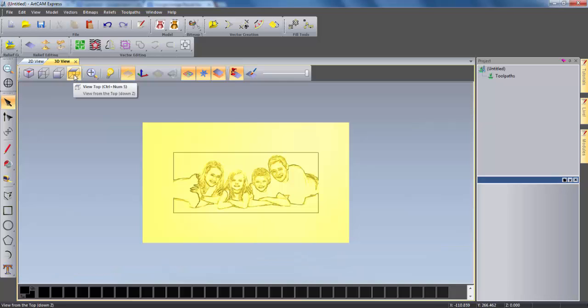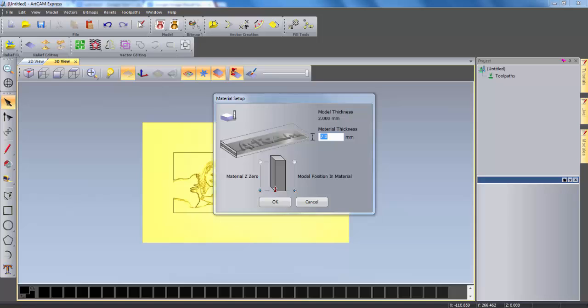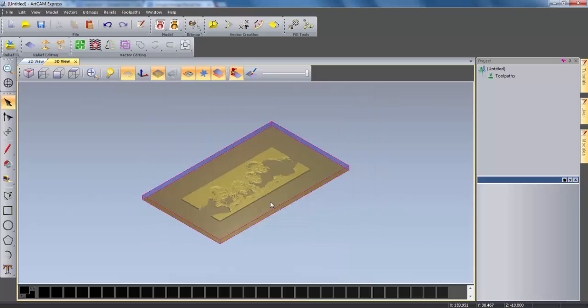Now I just want to check my material setup by clicking Toolpaths and Material Setup, and I want to change my material Z0 to be at the top of the block and change the material thickness to 10 mm. This gives us a view of our relief within the block.